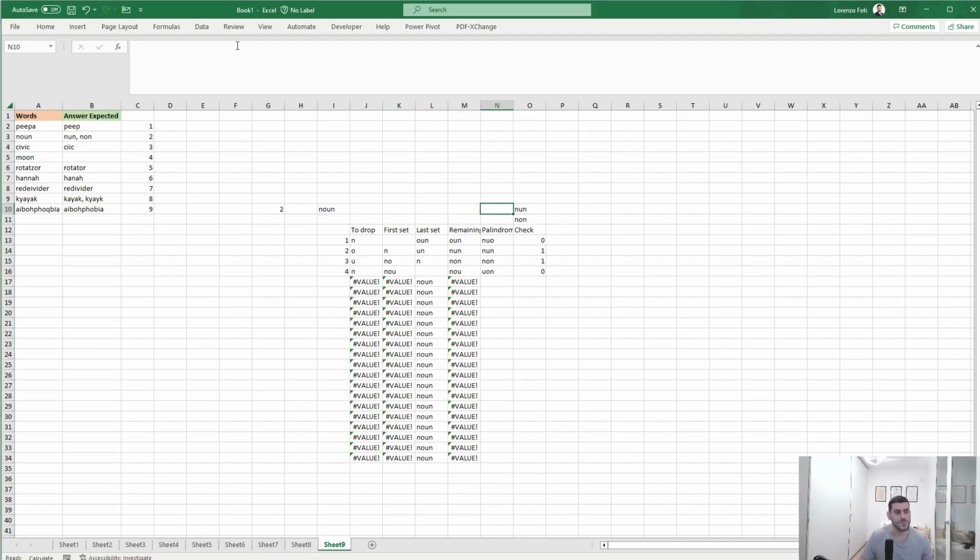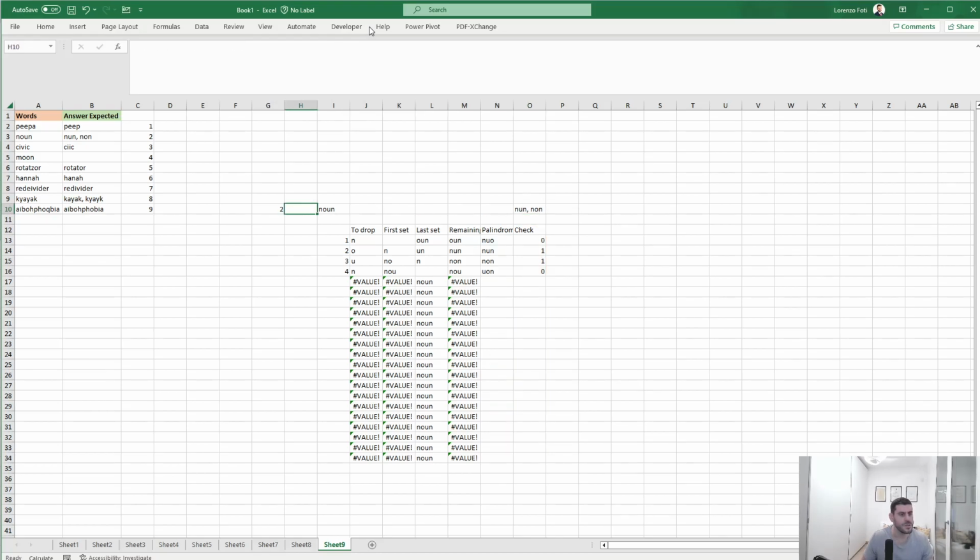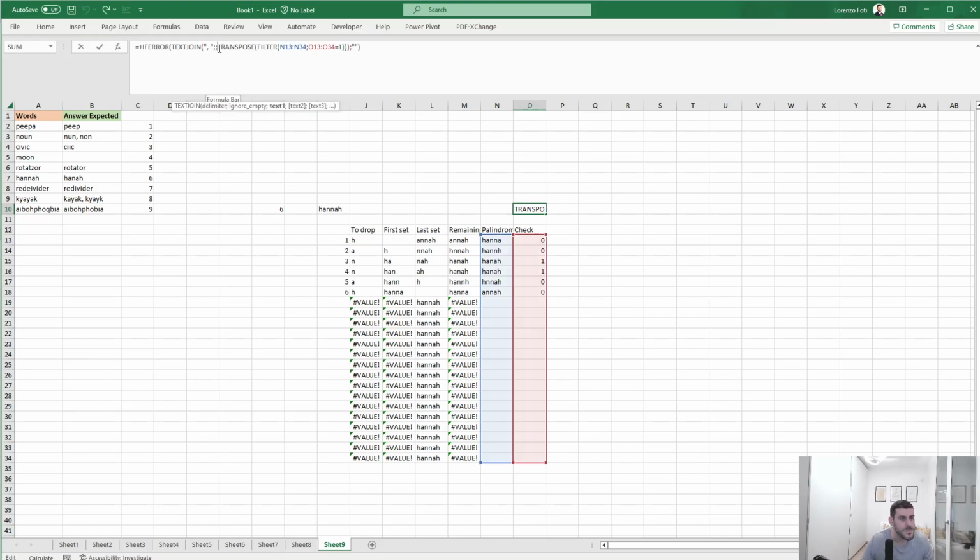Okay, I have both actually, so I can transpose this and say I want a TEXTJOIN of comma space and transpose of this. Okay. Okay, 4 is nothing. Rotator. Well, I need a UNIQUE as well.